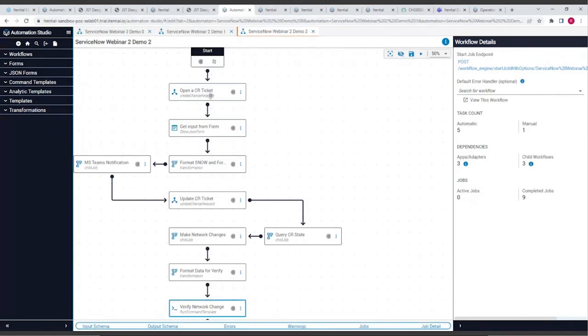One of the things we've done here is we're following the same process. We're opening the ticket, getting input from a form, transforming that. But in this transformation stage, instead of going directly down here to update the ticket, we're also going to integrate with MS Teams as a child job to do a notification. This notification is going to send a real-time message to your team saying, hey, this ticket was opened, here's the ServiceNow link to that ticket, and here are some details on the nature of that ticket.